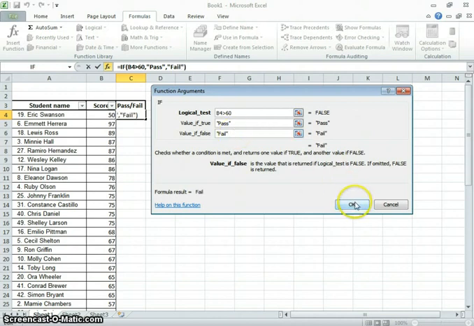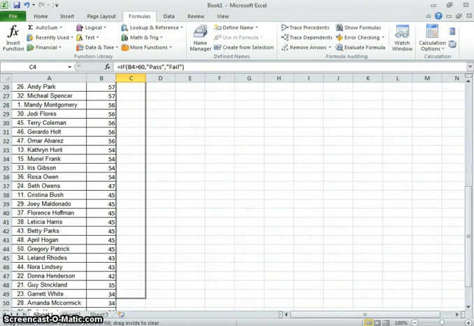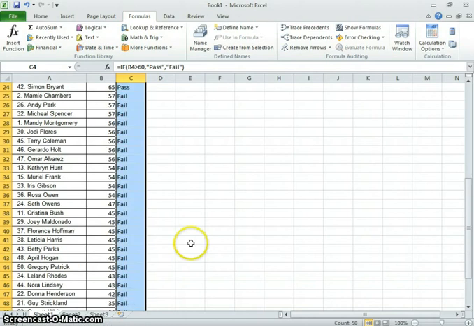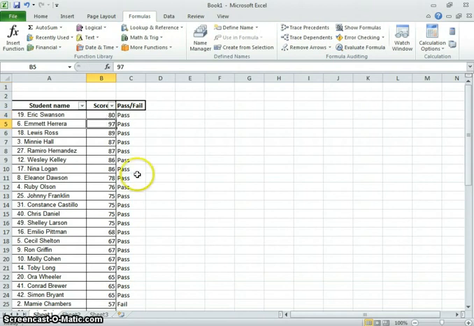If I press OK on that, it's done some of the niggly stuff for me with the commas and the brackets. So that's another way you can go about doing it if you find that easier to remember. Again, if I just fill that down to the bottom, and let's do a quick test here. Put that back to 80. There you go. I have a spreadsheet that's automatically working out for me whether my students have passed or failed.